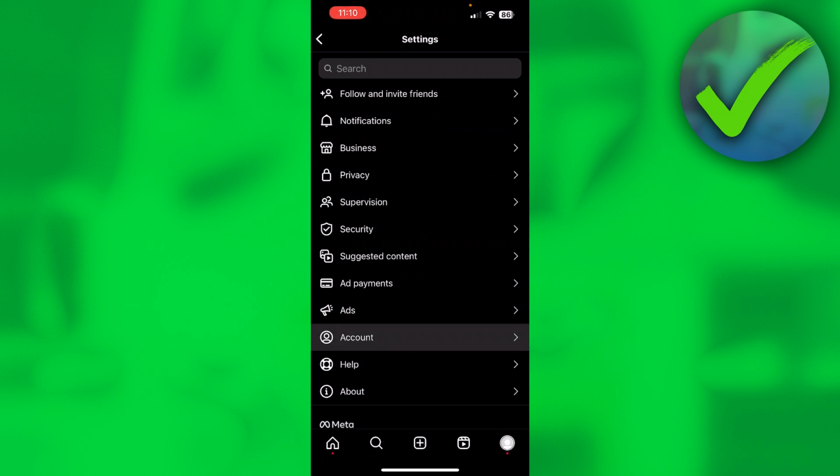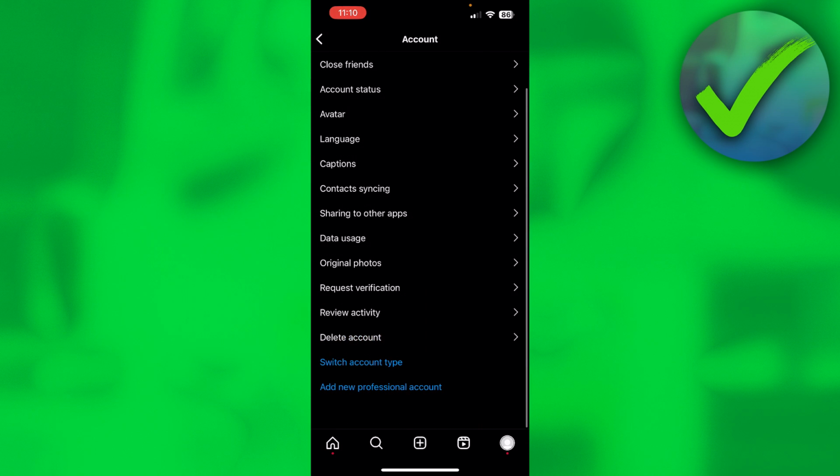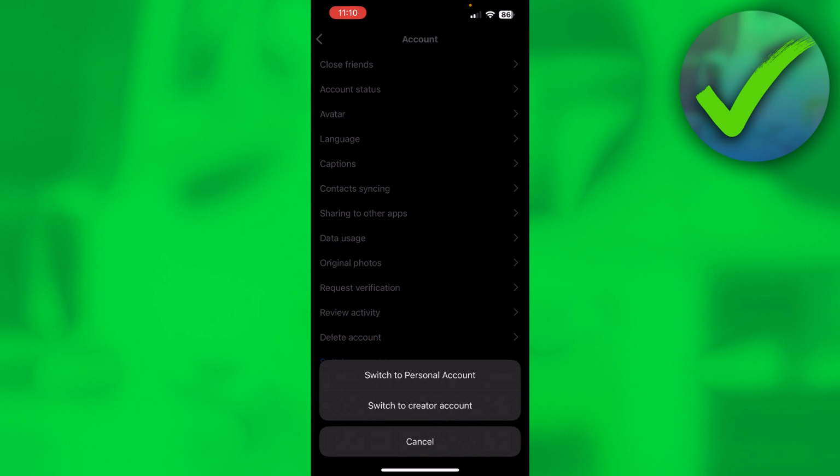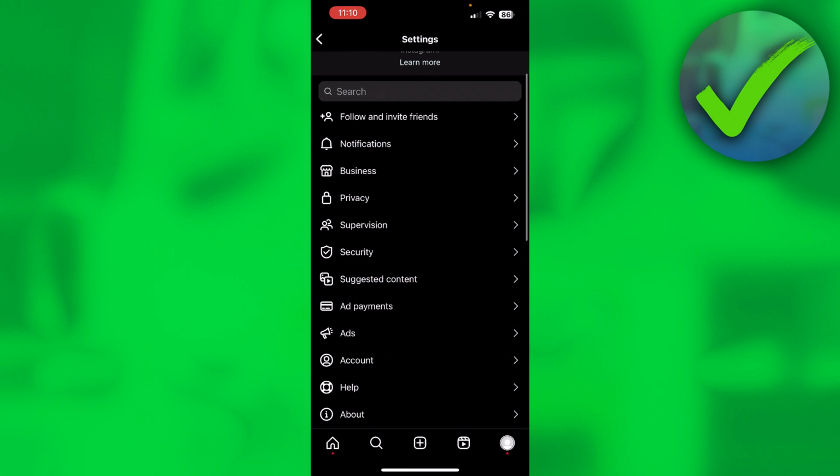All I want to do is simply now go to account once I am actually in the settings. And at the bottom, I can see switch account type. Now I can switch back to personal or creator. And yeah, if you want to go to personal, then simply click on there. Right. But for some people, their whole settings might have changed.